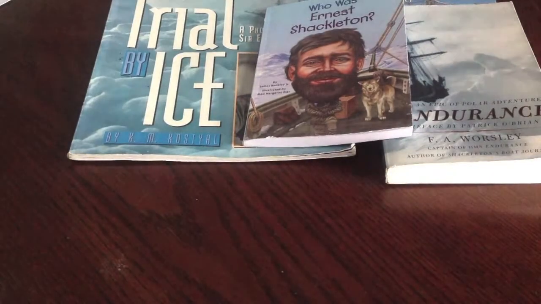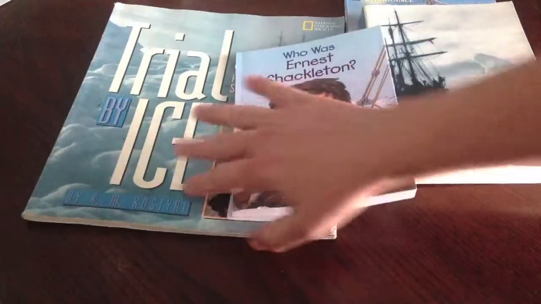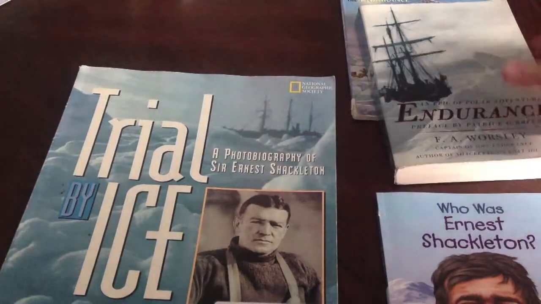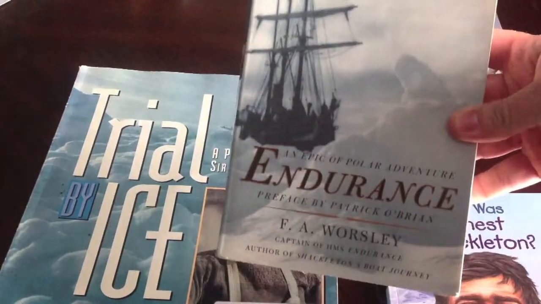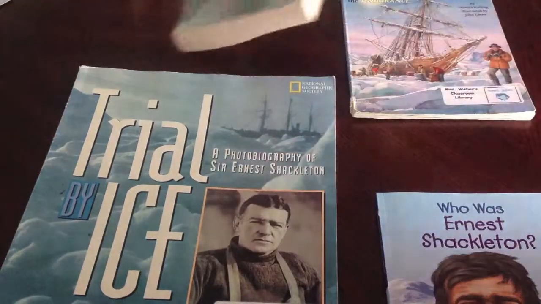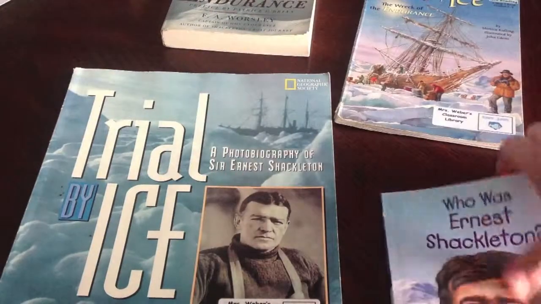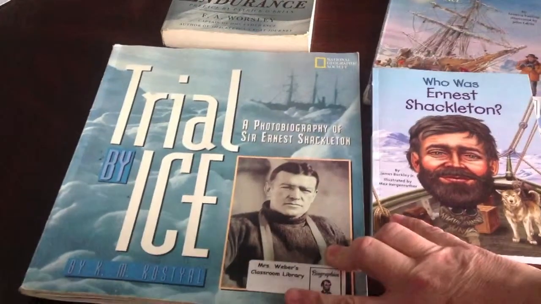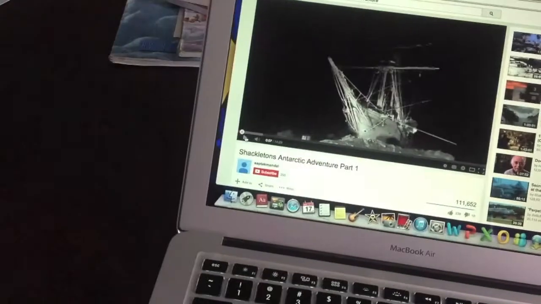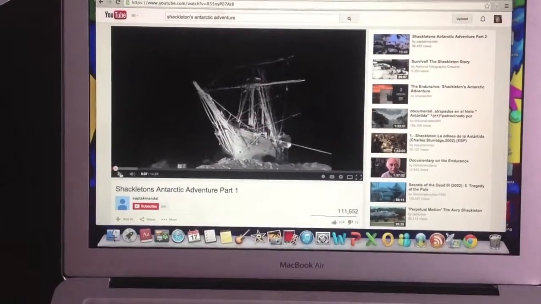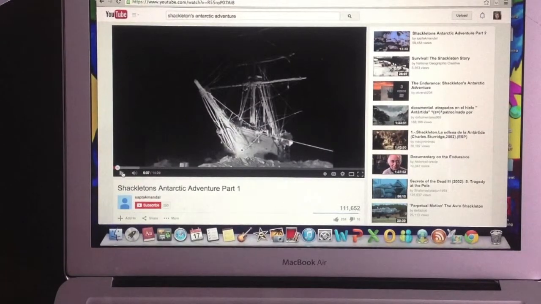However, here is an example of what I did when I wanted to learn more about Ernest Shackleton and the adventure of the Endurance. It was when Ernest Shackleton went on his Antarctic expedition. And so I had all of these great books that I was able to rely on for information. However, it was important to me to also get some more of that multimedia. And so I was able to locate some great information on some video clips about the adventure.